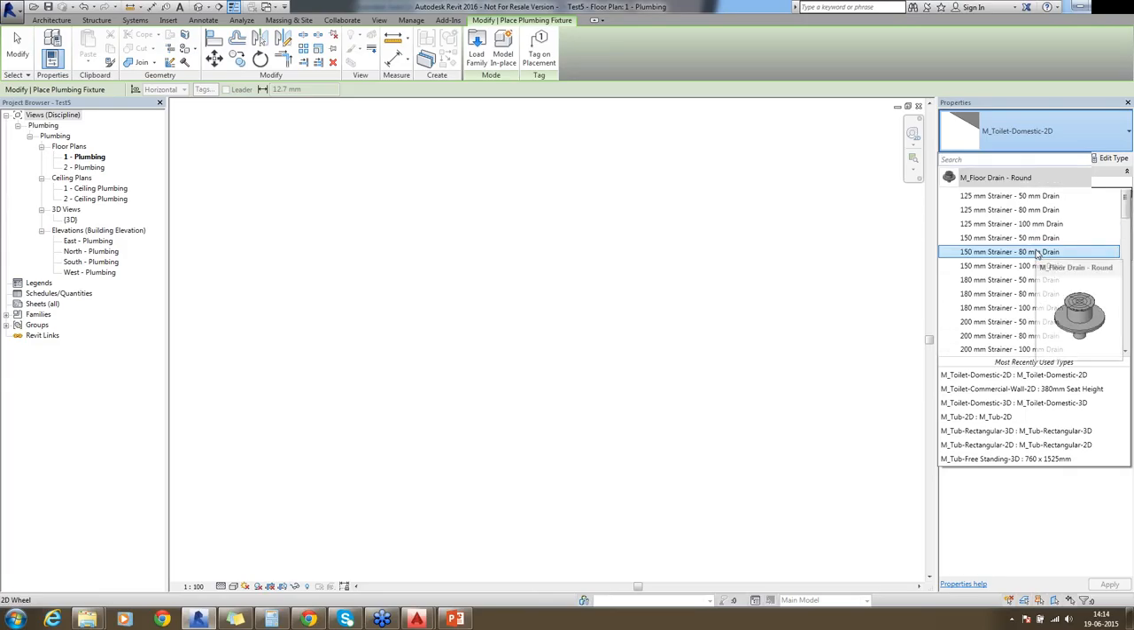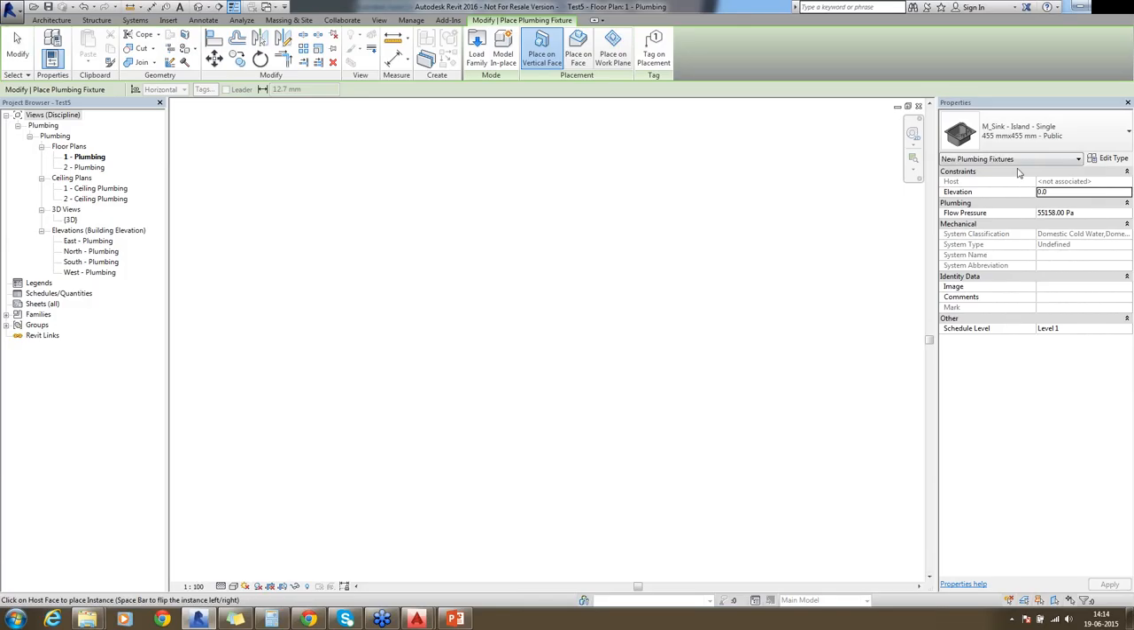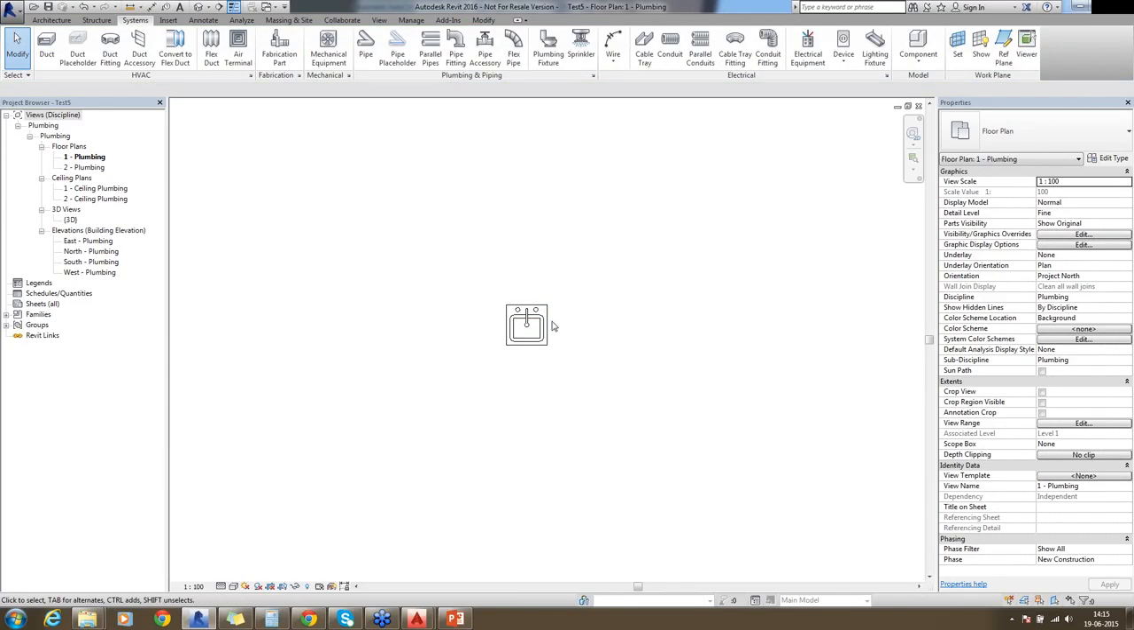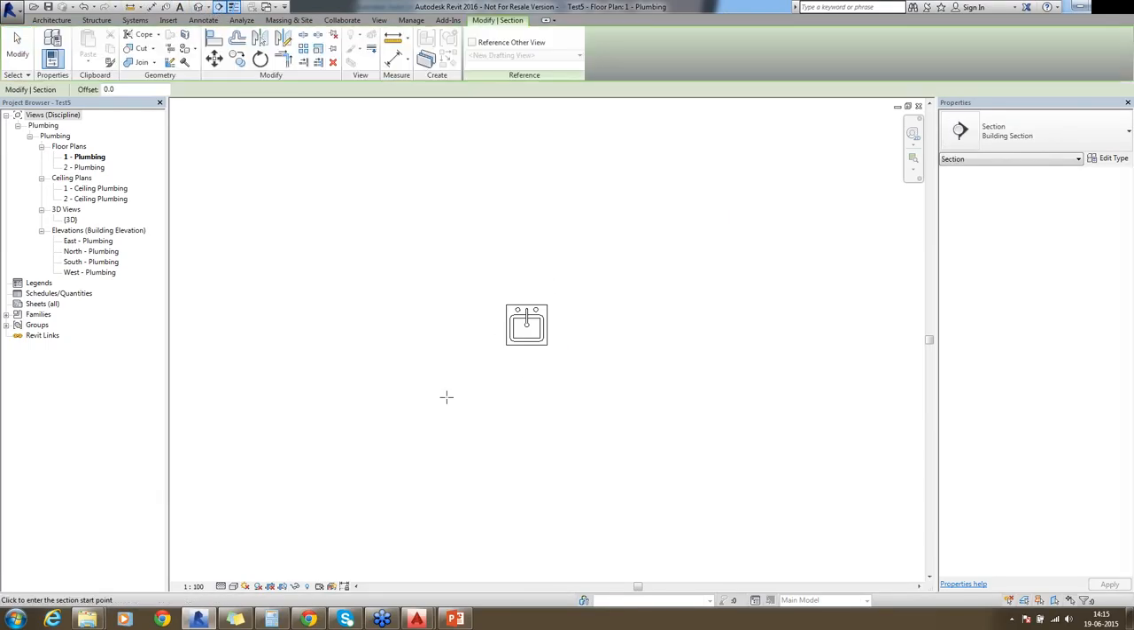Now I am going to place one sink. Okay, this is the sink. When I select the sink, it's asking where I need to place it: on a vertical face, on a face, I mean a horizontal face, or on a work plane. Here I will place it on the work plane and explain a little bit about it. Now I place it in the work plane. Okay, I am taking one section here.